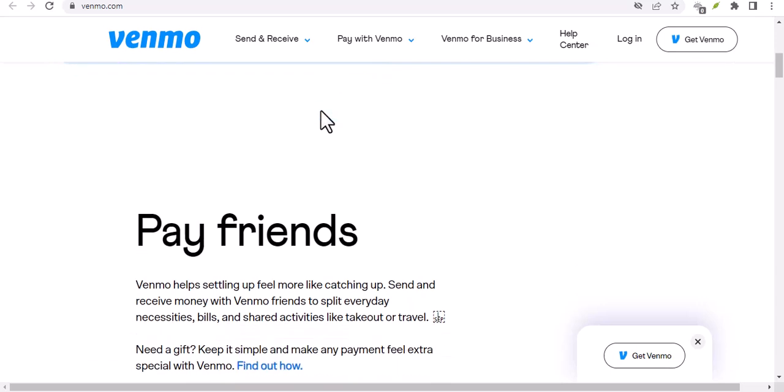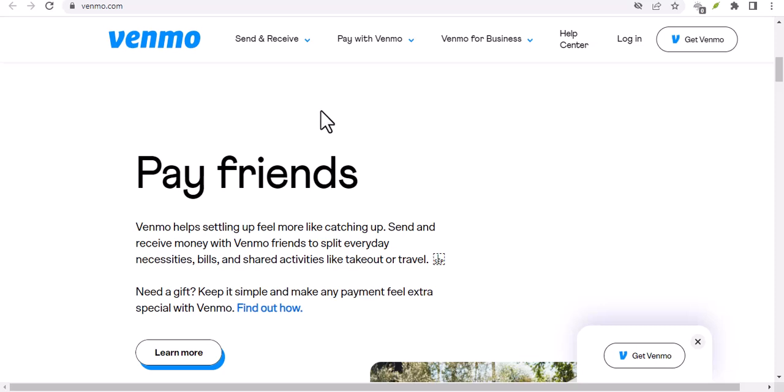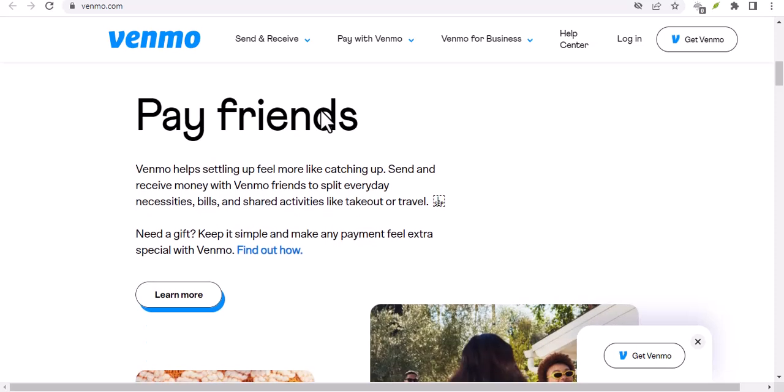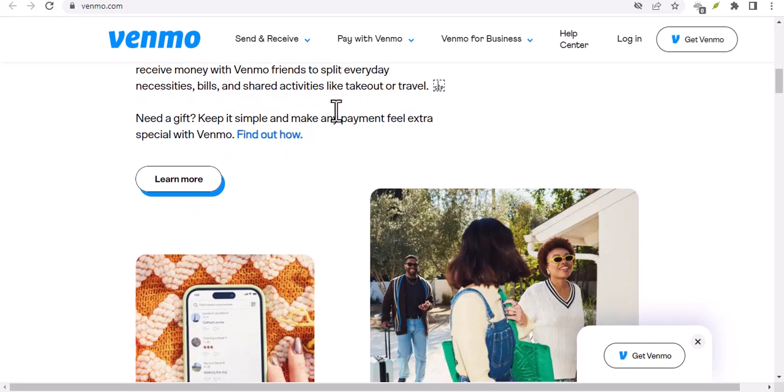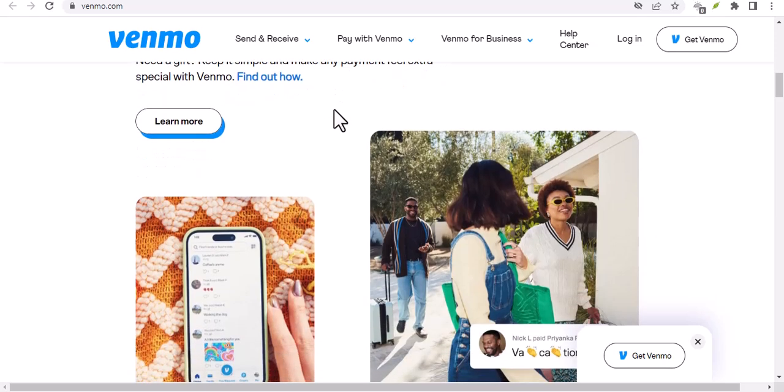Step-by-step guide. Open the Venmo app. The first step is to open the Venmo app on your smartphone. If you haven't already, make sure you're logged into your account. Tap the Pay button. Once you're in the app, tap the Pay button. This will bring you to the screen where you can enter the amount you want to send and the recipient's Venmo handle. Enter recipient's information. Fill in the necessary information, including the amount you want to send and the recipient's Venmo username.